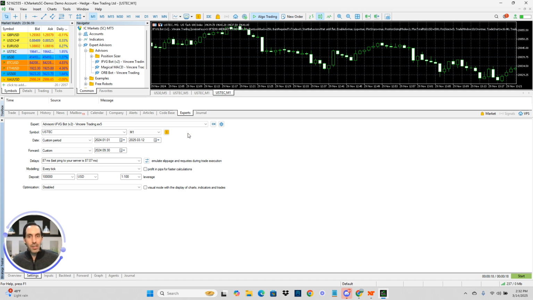US Tech is going to be the NASDAQ 100. On some Forex prop firms or brokers, it's going to be NAS 100 or NAS 100, whatever you want to pronounce it. We're going to run the back test for basically a full 14 months here from January 1st, 2024 to basically March 12th. You'll see I'm using the delay here with my latest ping speed.